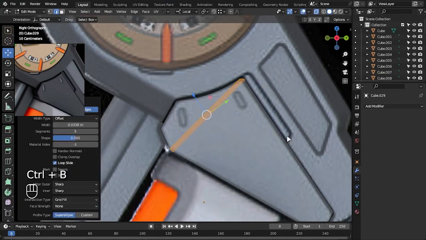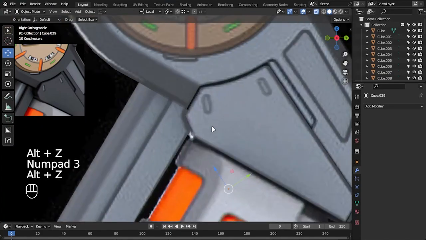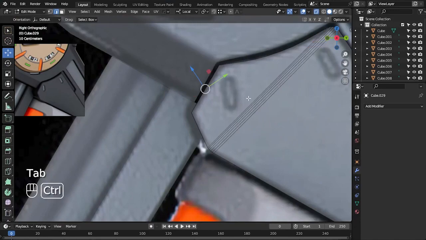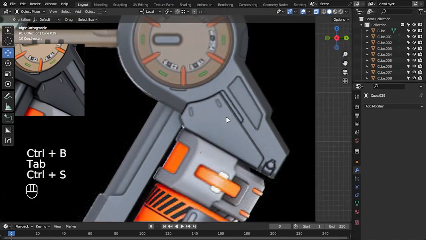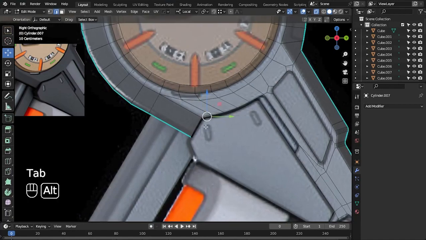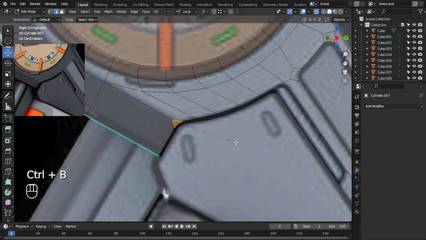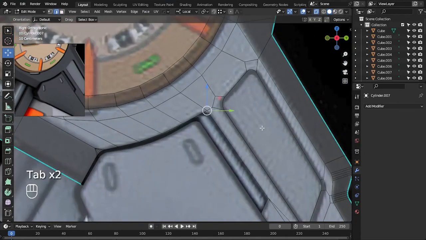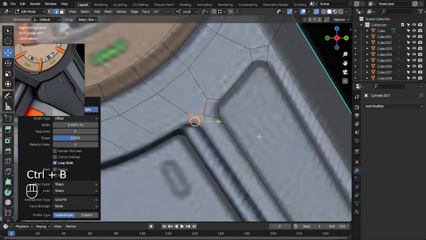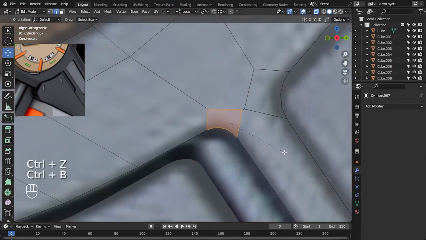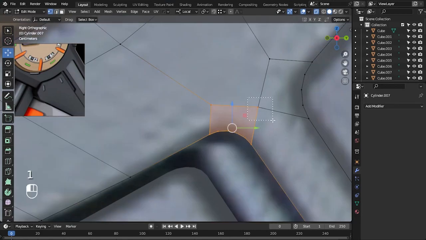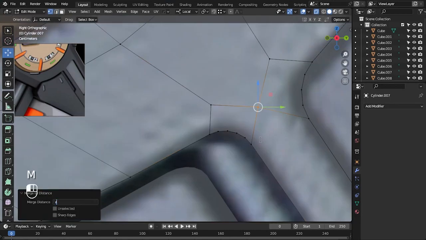Select this edge here and add a bevel to it. Select these corner edges and add a bevel to it as well. Select this corner edge and add another bevel to it. And select these vertices and merge it.